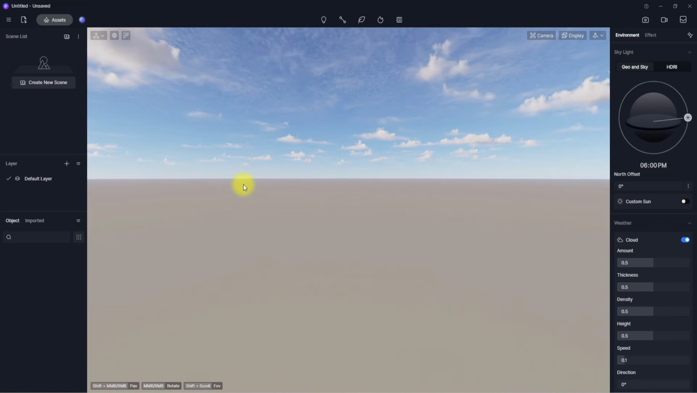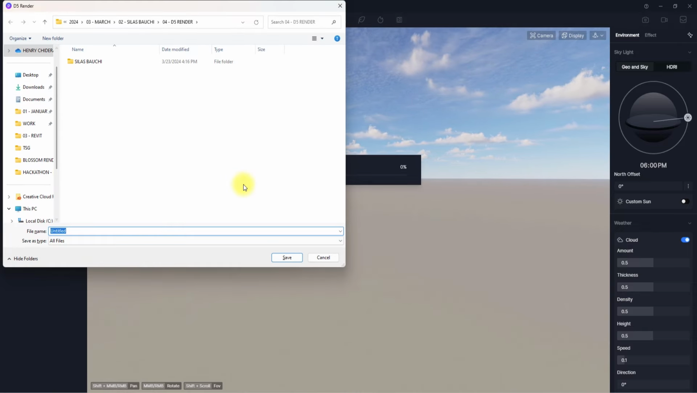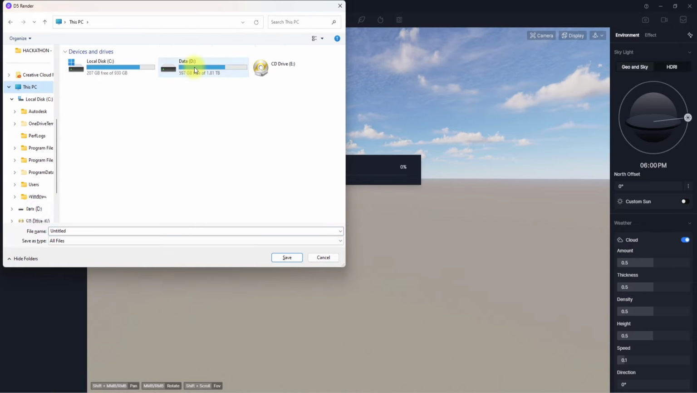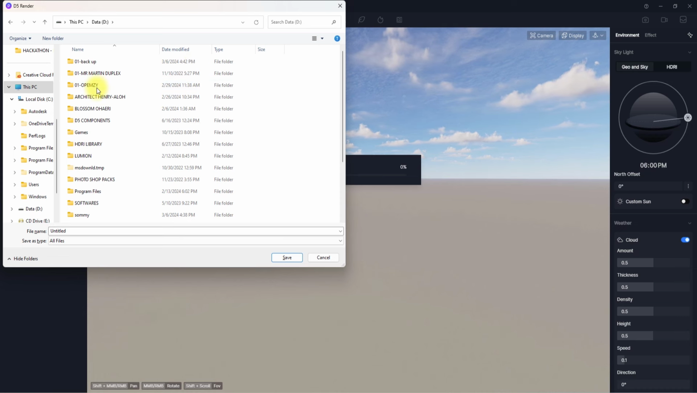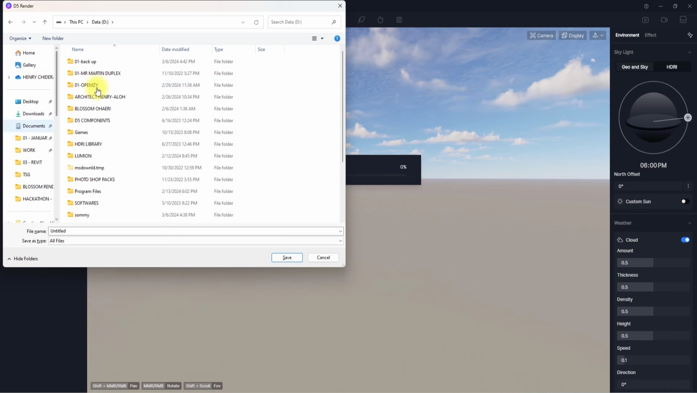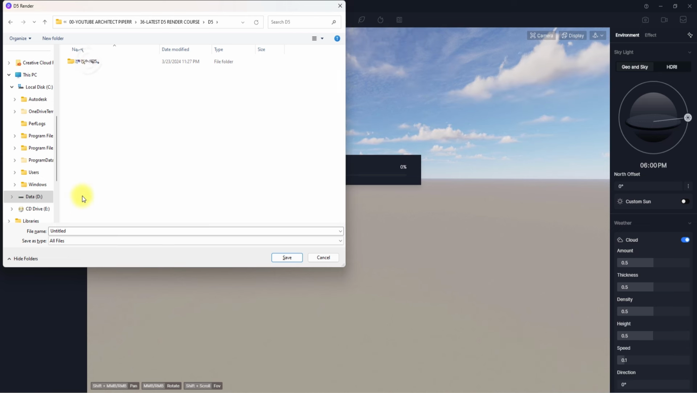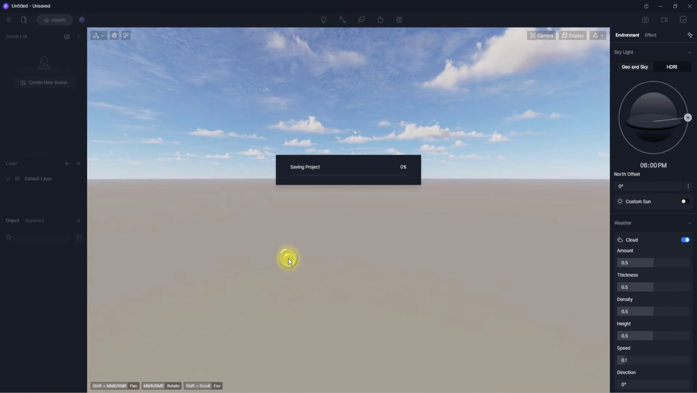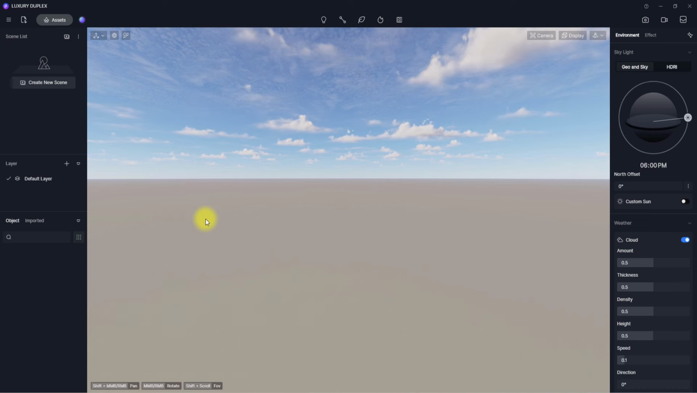Now what we are going to do firstly is to click on Control S to save it. So we are going to save this project where we want to save it. I usually recommend saving it close to the location where you exported the export files. So we are going to look for it now in our file explorer. Now we are just going to name this luxury duplex. Then we are going to click on save. All right. Now we have done this, we are going to start importing the models.